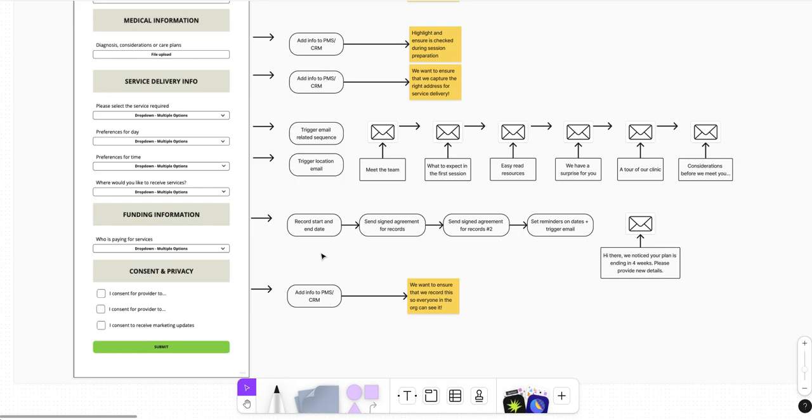Okay, this could be an example of one of the ways you can use triggers and reminders. Of course, every practice operates in their own way. This is how I have seen it work in the past, and this is the way I believe it could work for some.